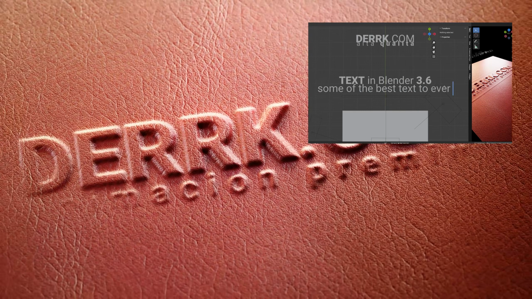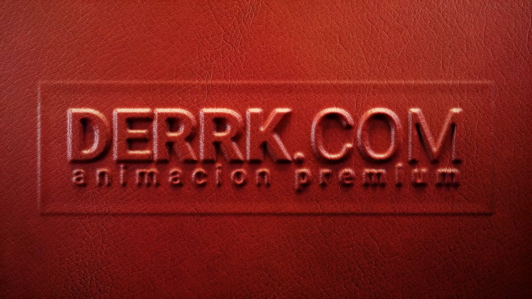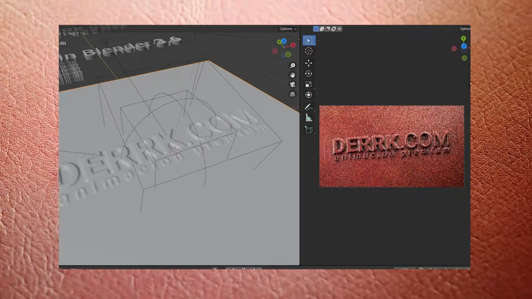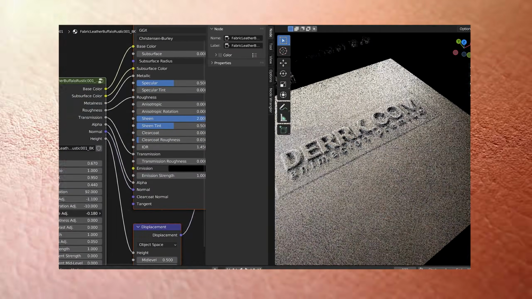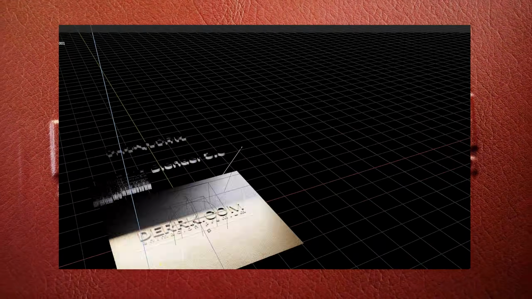we're going to spend just a couple minutes quickly covering some of the exciting new text features in Blender 3.6. After that, we're going to put our text to the test. Say that 5 times fast. We'll create this animated emboss effect using a few modifiers. We'll then do some quick lighting and animation so that we've got something ready to share.